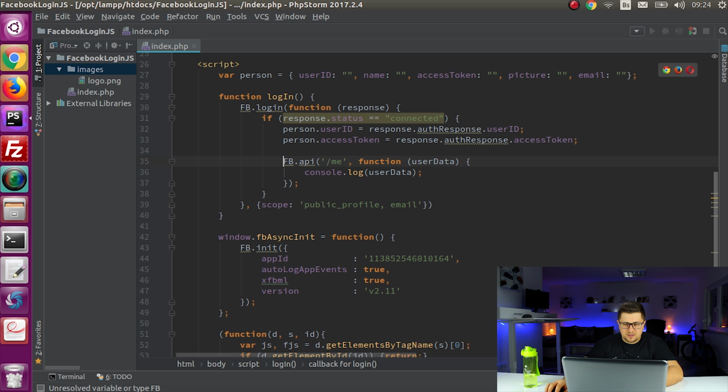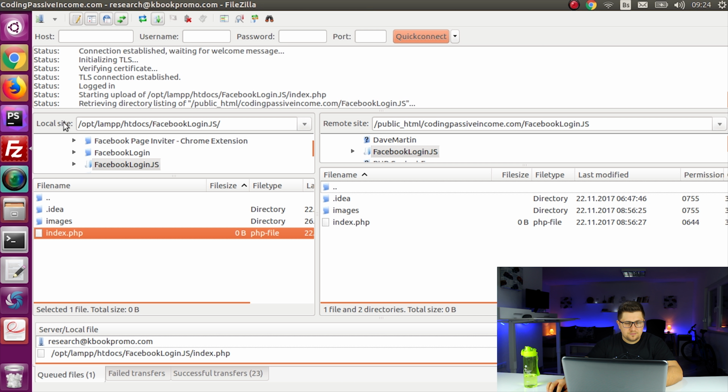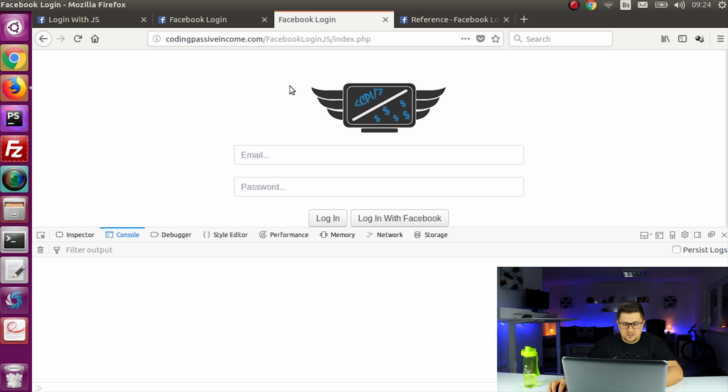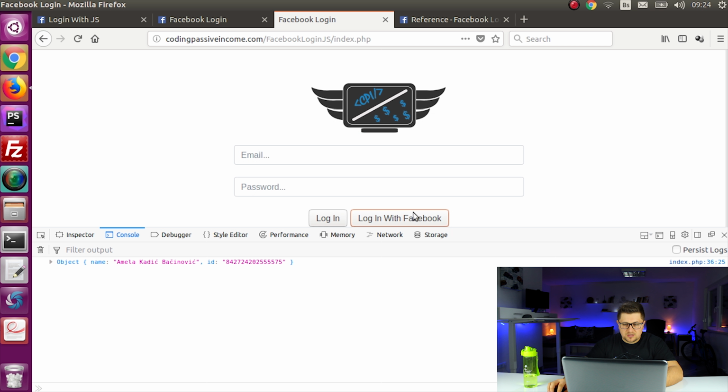So maybe let's make it like this, and I'll just upload. Okay, refresh. Let's now try again to log in with Facebook. They didn't ask us about any permissions because we have already accepted all of them. And as you can see now, they have returned an ID, which is the user ID, and they have returned a name.